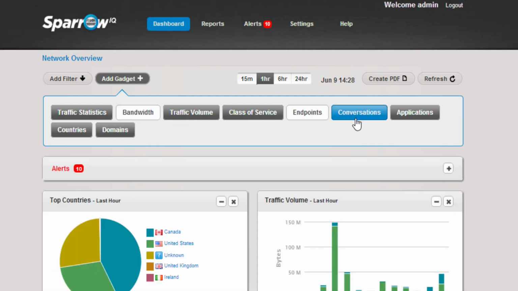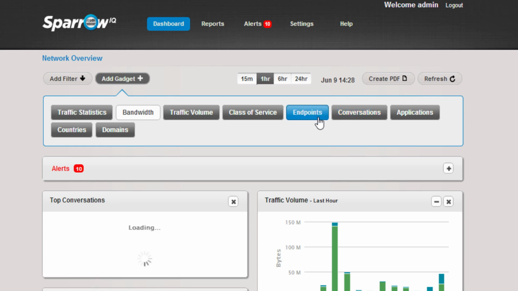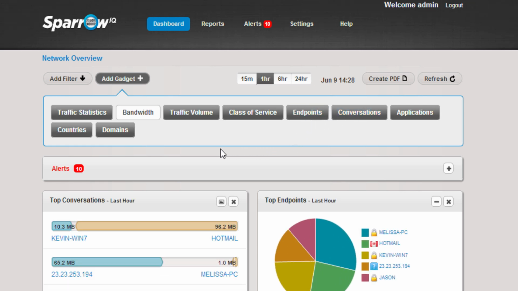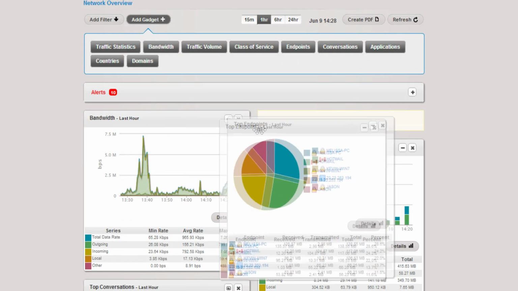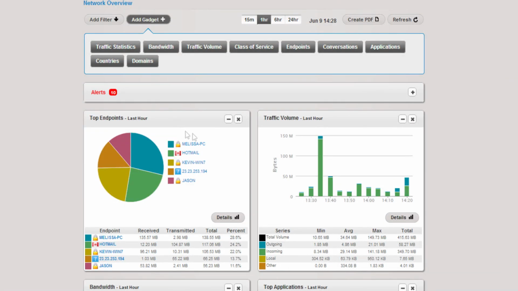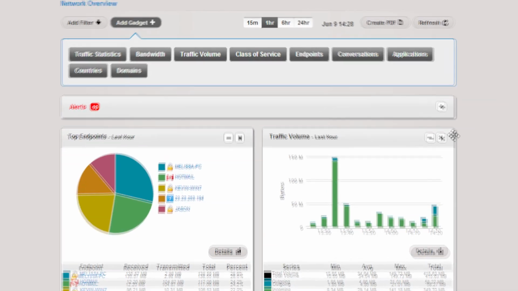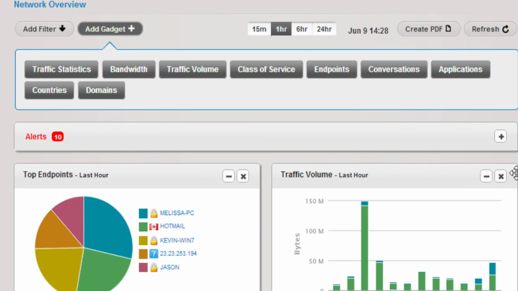Sparrowiq has 9 interactive gadgets that are pre-configured and enabled by default, right out of the box. The dashboard gadgets are customizable with drag-and-drop capabilities and can be rearranged or removed as preferred, allowing you to focus on specific network areas that are of most importance. Let's start by looking at the Traffic Statistics Summary gadget.